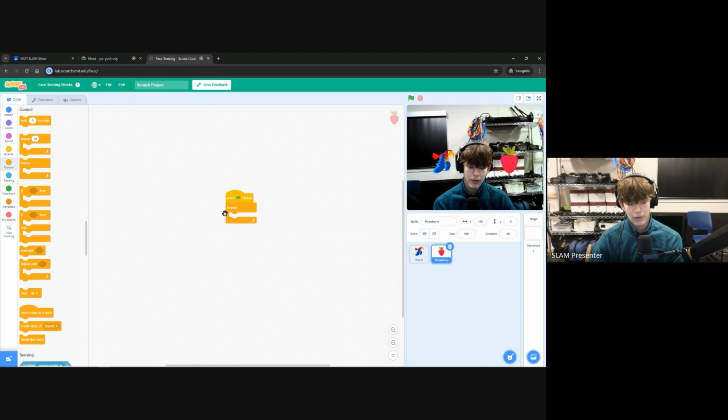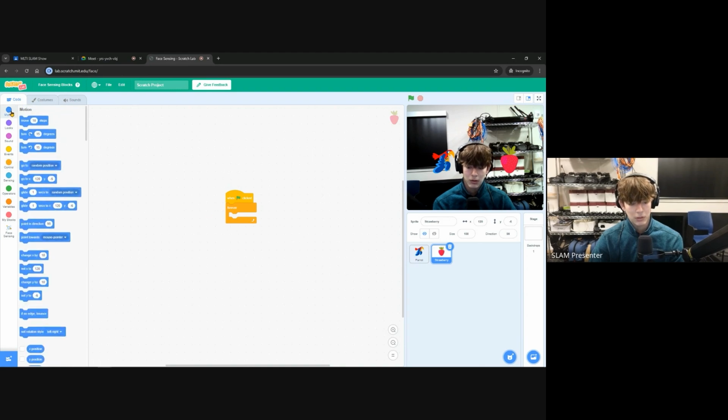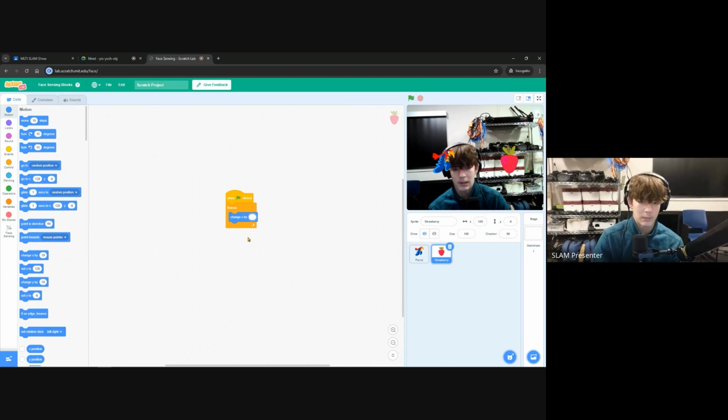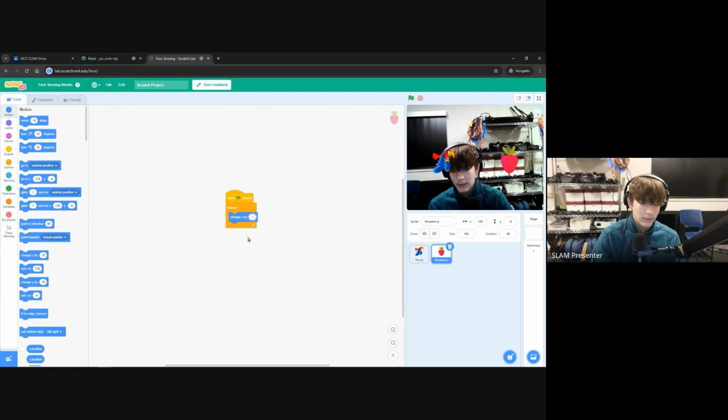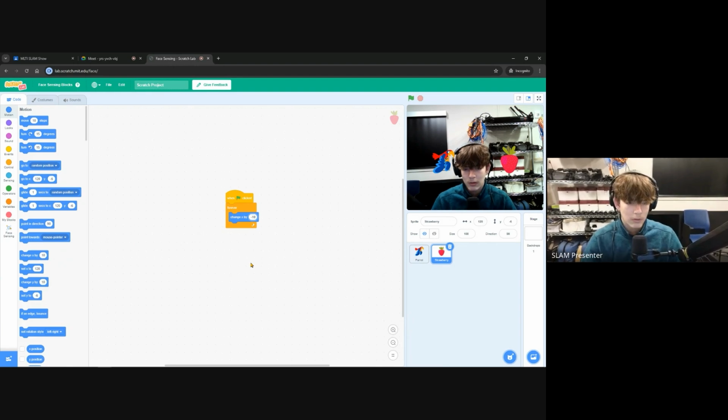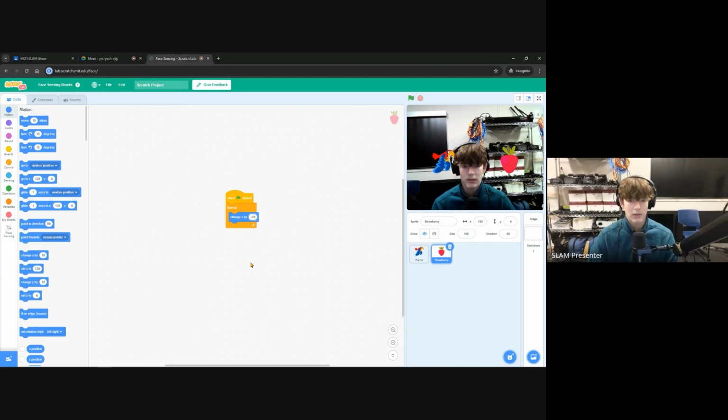So once we have the forever right there, we're going to go on over to motion. And next we're going to do change X by 10, this one right here. We're going to grab it and drag it right in there. Next, we're going to click inside of it. So it should select the 10, and we're going to press backspace on our keyboard. And when we have that deleted, we're going to add the negative sign, and we're going to add 10. So once we add the negative 10 in there, we're going to press enter.